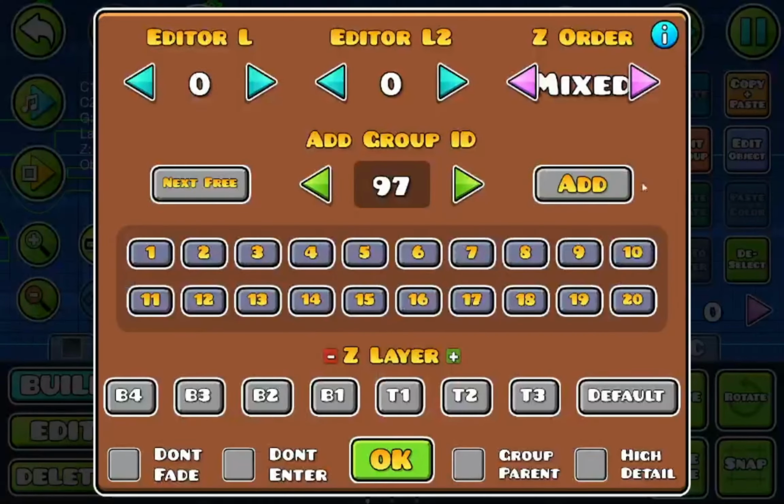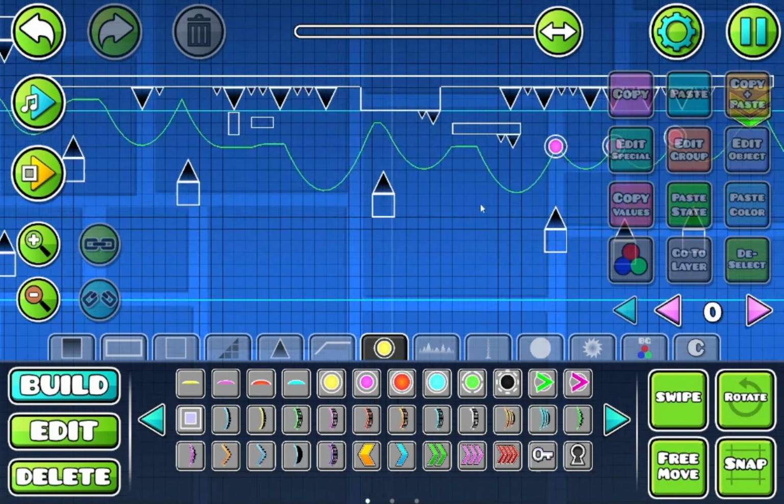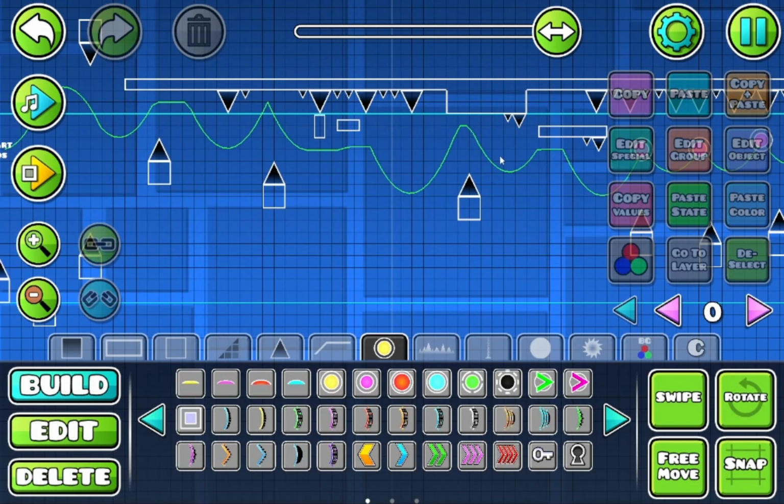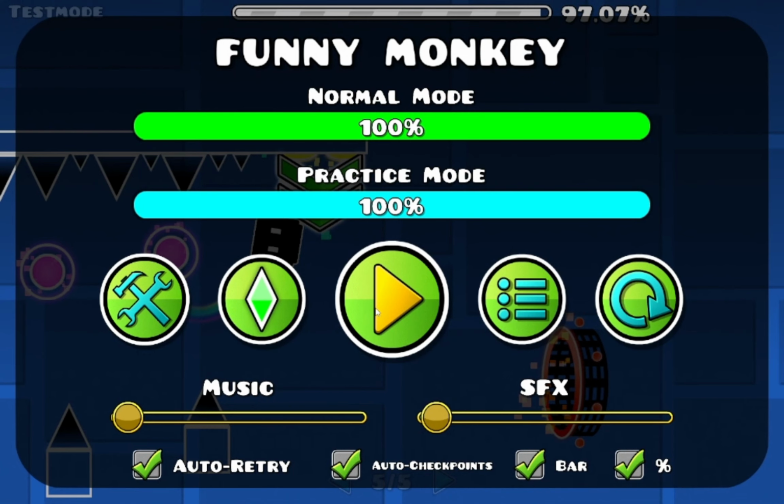Okay, so I've done a couple gameplay tweaks, nothing too major, just to sauce it up a little bit, make everything a tad bit more interesting. So here's what it looks like from the beginning.